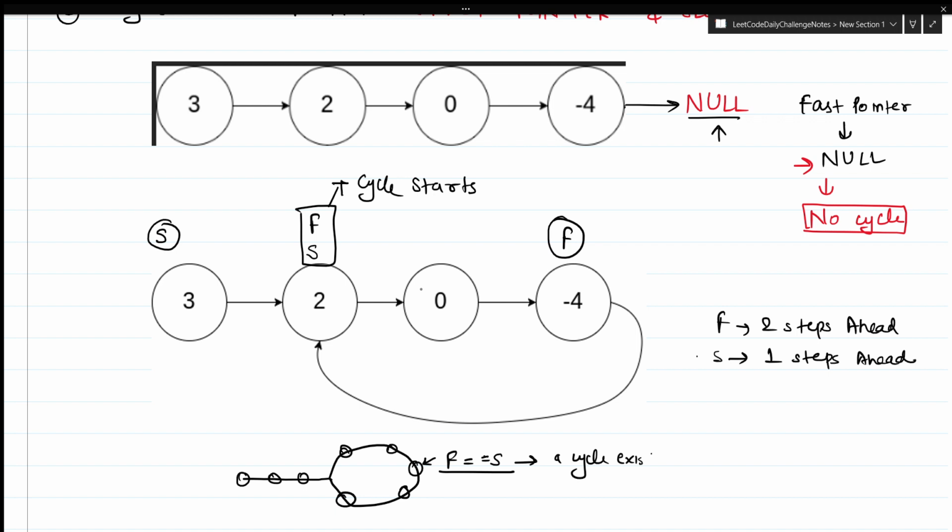After I knew the cycle exists, I placed my slow pointer at the beginning of the linked list. After that, fast is going one step at a time and slow is also going one step at a time. So it goes one step, one step, one step, and one step. At this point, I know that slow is equal to fast, and this is the node where the cycle of the linked list starts.